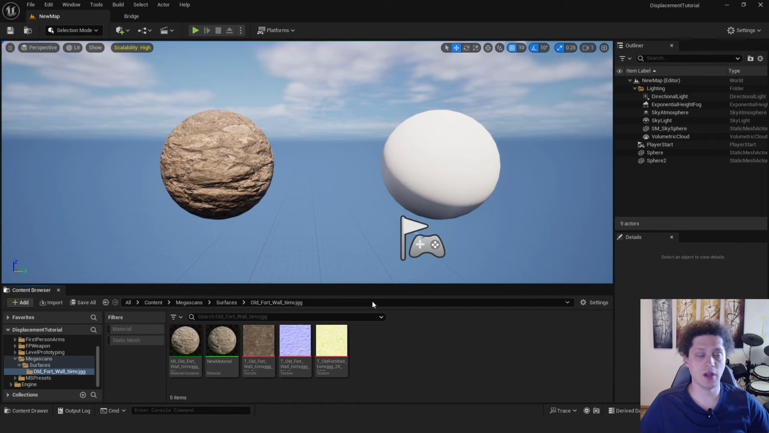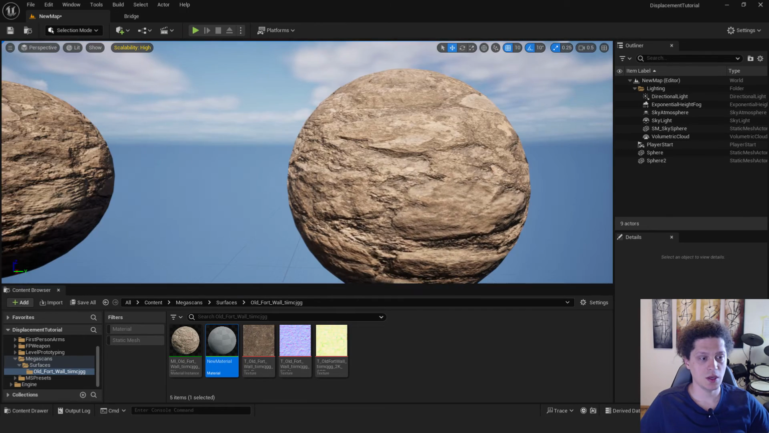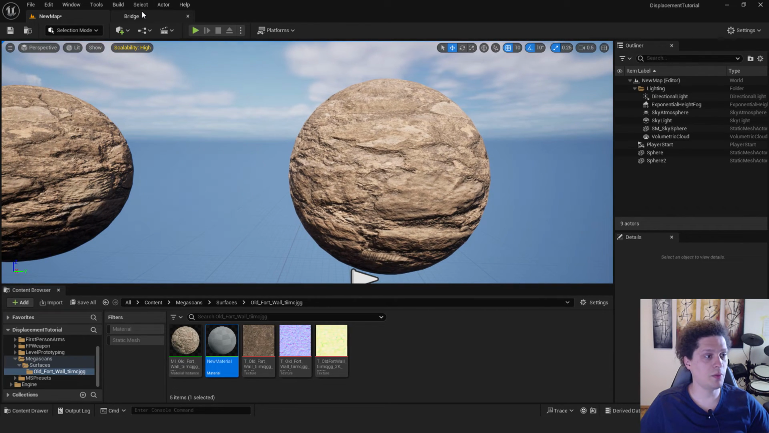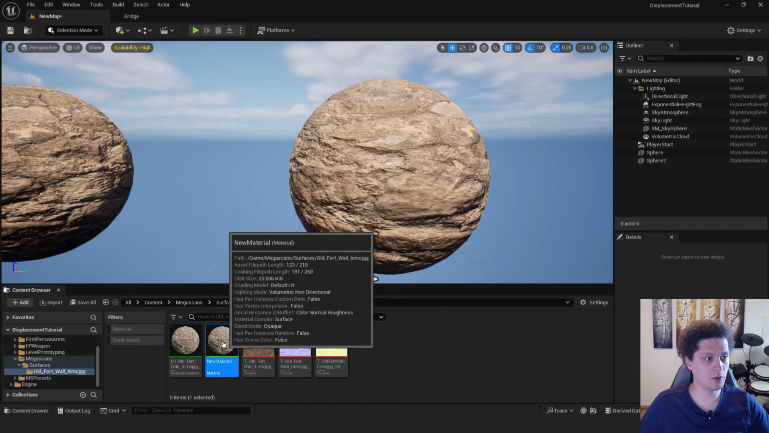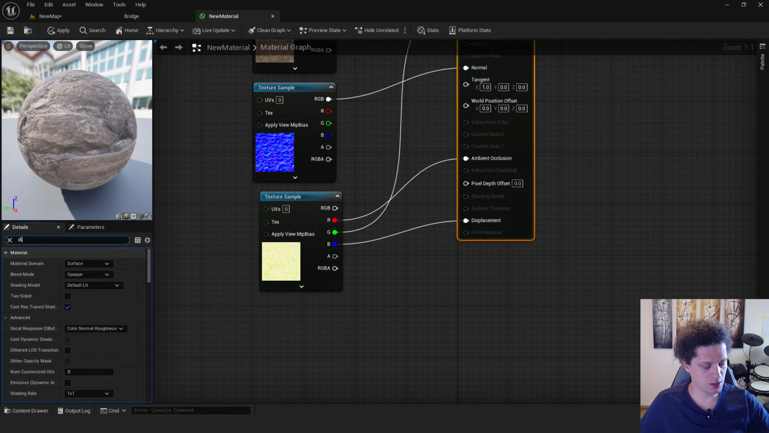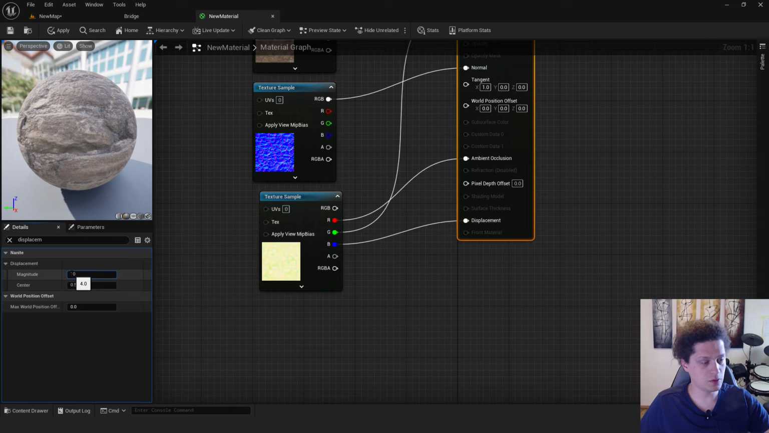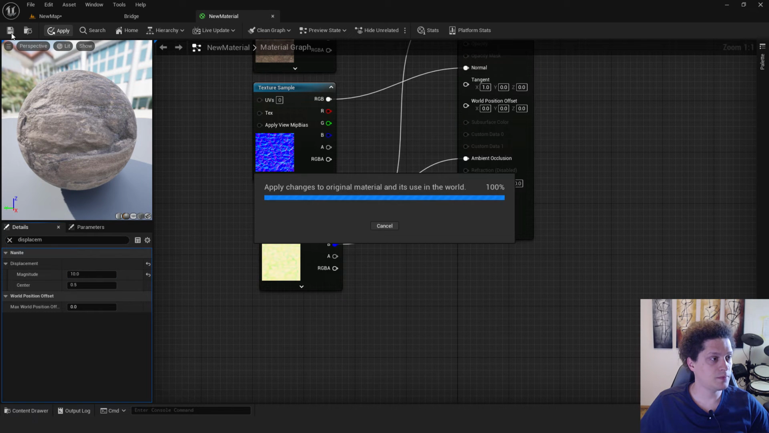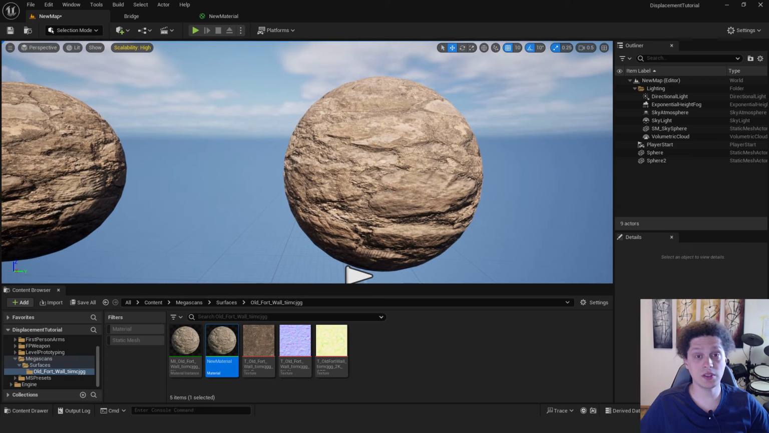After you restart your engine, just drag this new material to the second sphere. And you can see still nothing happens. We need to tweak some parameters. To do that, we will open our material, double click to open it, and you can see that now we have this displacement node. So just drag and drop it to the displacement, type in over here displacement and change the magnitude, for example, to be 10. Hit apply and save. And you may notice again nothing happens. We need to fix that.